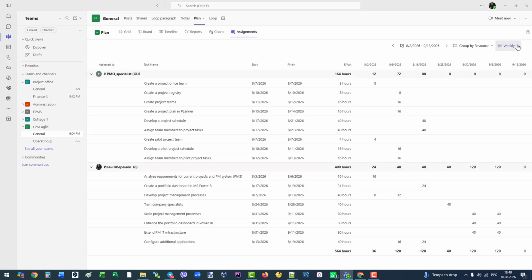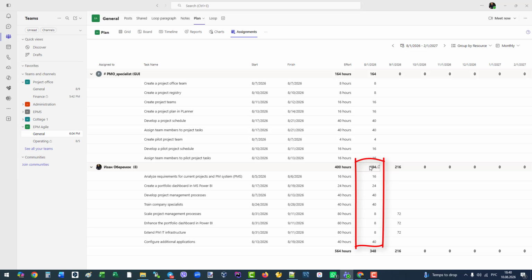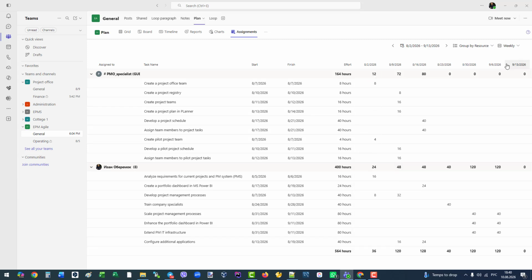It's best to start at the top level and look for an overloaded month. For instance, 184 hours in a single month is clearly an overload. Switching to the weekly view reveals two big weeks with 120 hours each due to overlapping tasks. To fix resource overallocation, you can adjust planned hours directly or shift task start and end dates in the grid view.